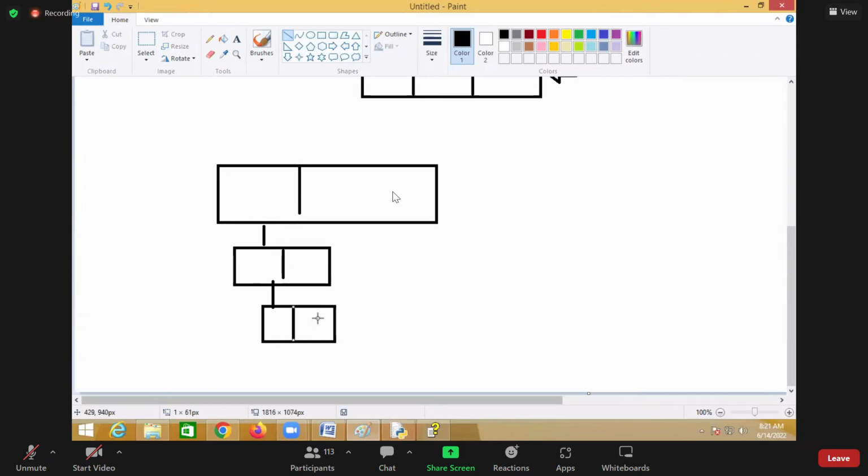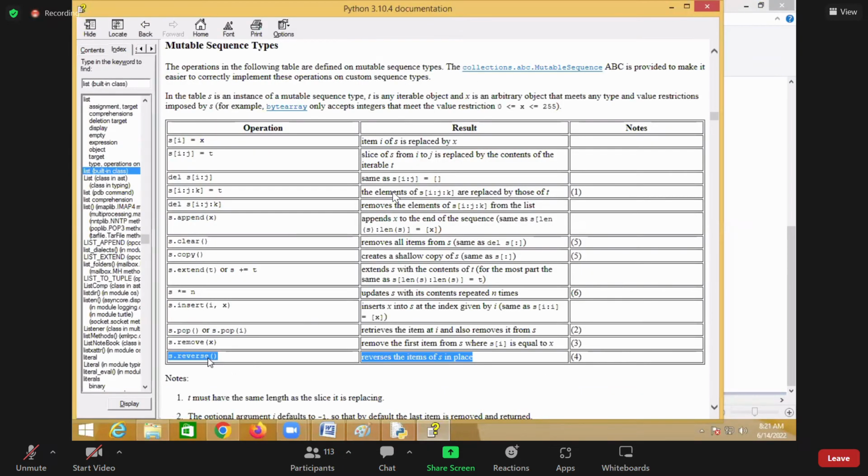Whereas the shallow copy does not create objects of the container. The objects of the container are not created, but rather it just copies the addresses. That you can call a shallow copy. So there is another method which is called reverse.